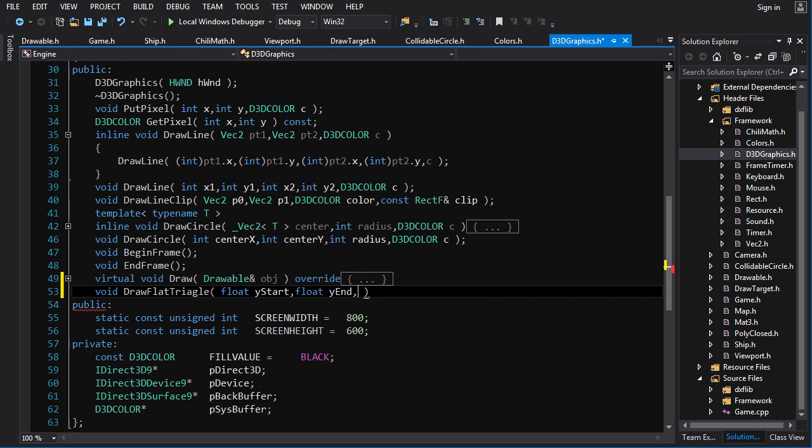Then we need, we could do this two different ways. And the way I'm thinking we're going to do it is we're going to pass it the parameters for an equation, the slope and the y-intercept. This is probably not the most efficient way of handling the situation, but it's simple enough. So we want to draw a flat top or bottom triangle. Either is not really important which.